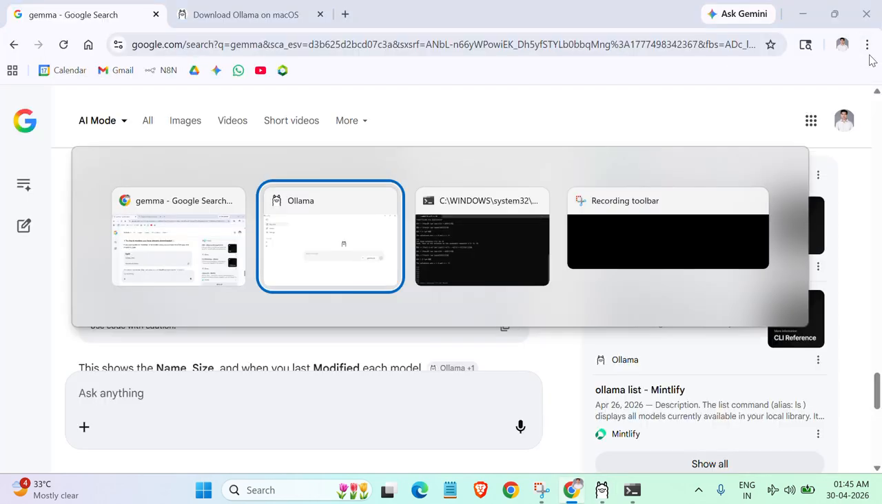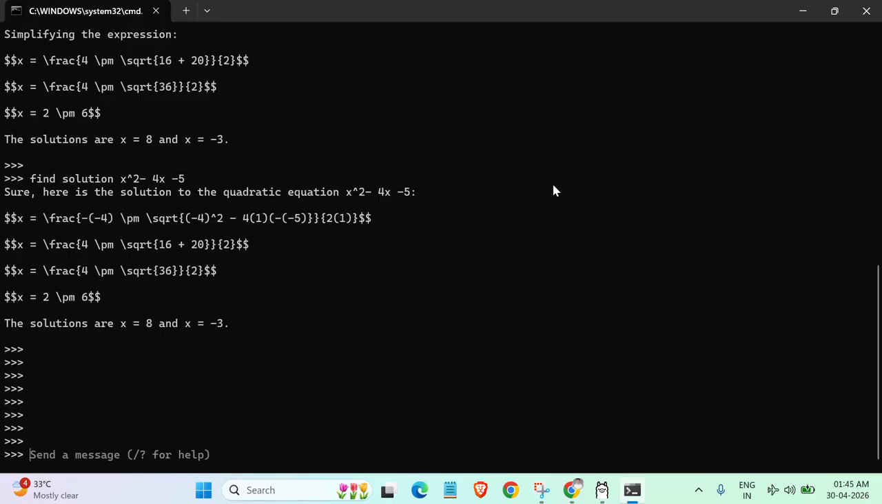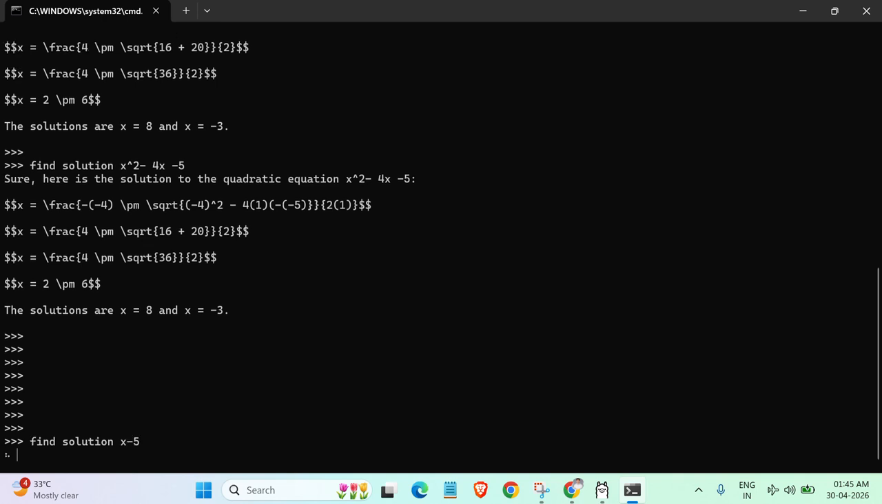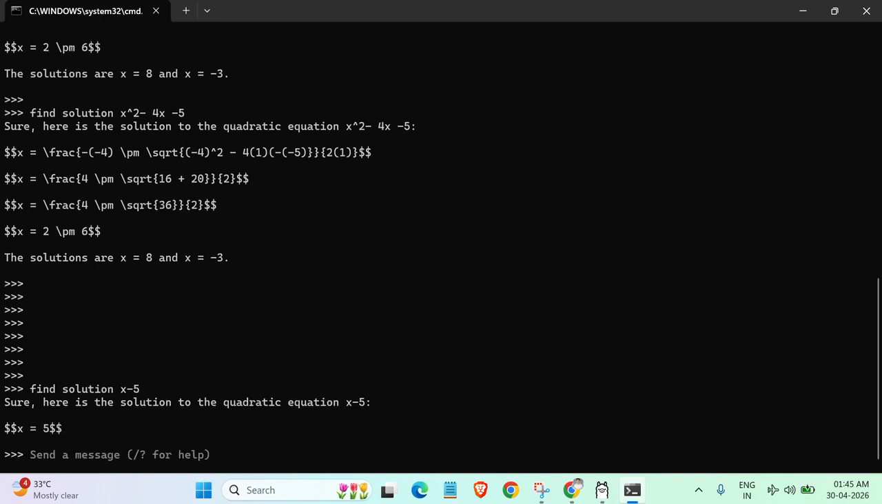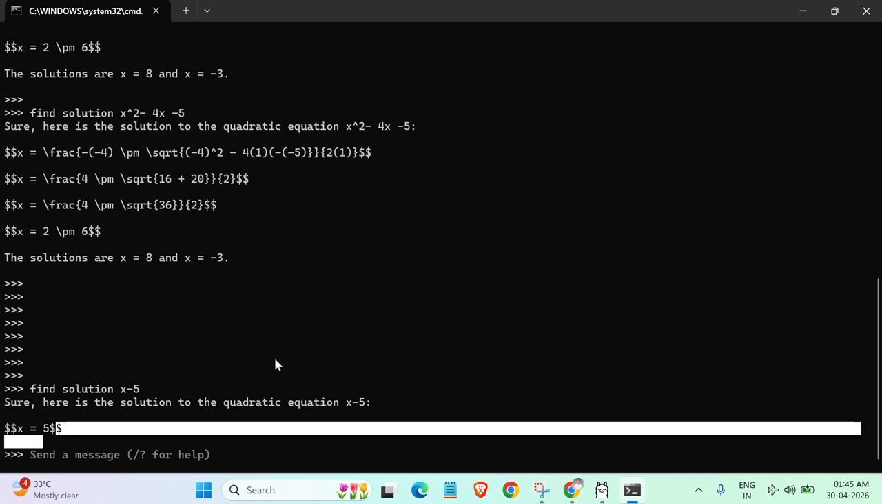Let's see. Okay, let's ask one linear equation. We can say solve x minus 5. The answer for this should be 5. Let's see. How come this is a quadratic equation? This is a linear equation. Anyways, the answer of this would be x equals 5, which is correct.